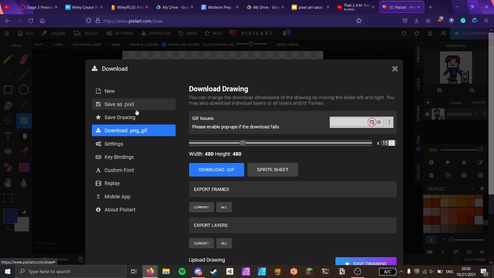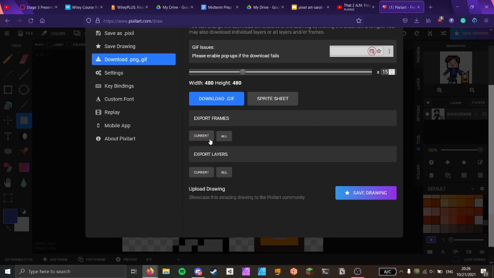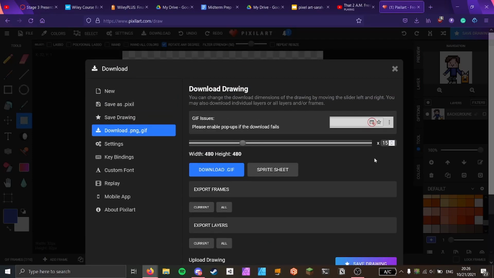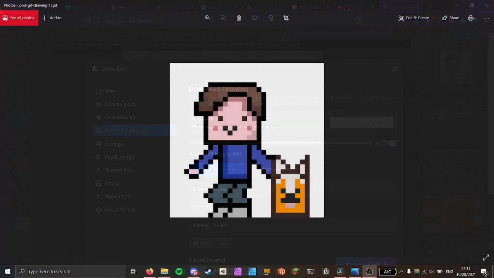Save as a .pixel, save drawing. Sprite sheet, export frames. You can also export the individual frames if you like one of them. I'm just gonna pop my GIF in here because I like it.